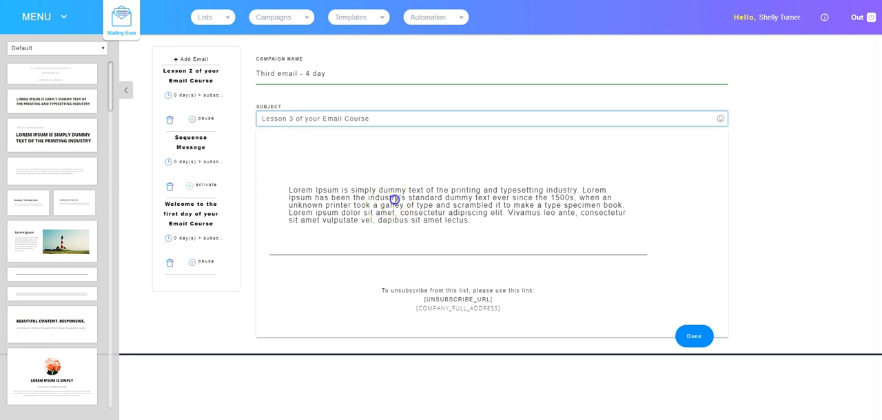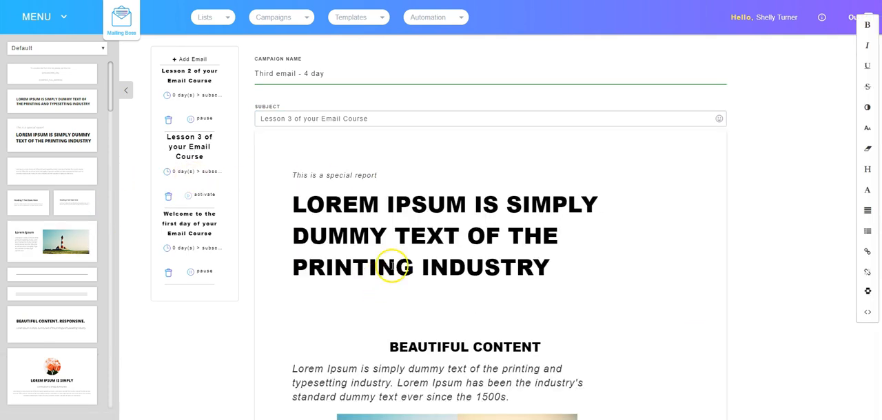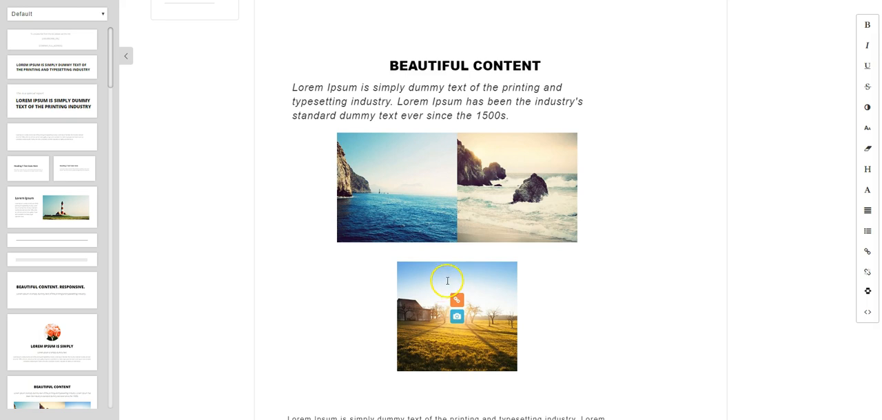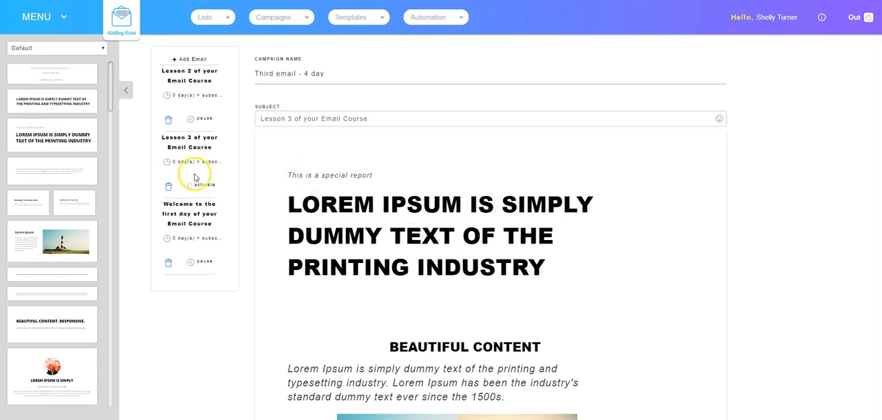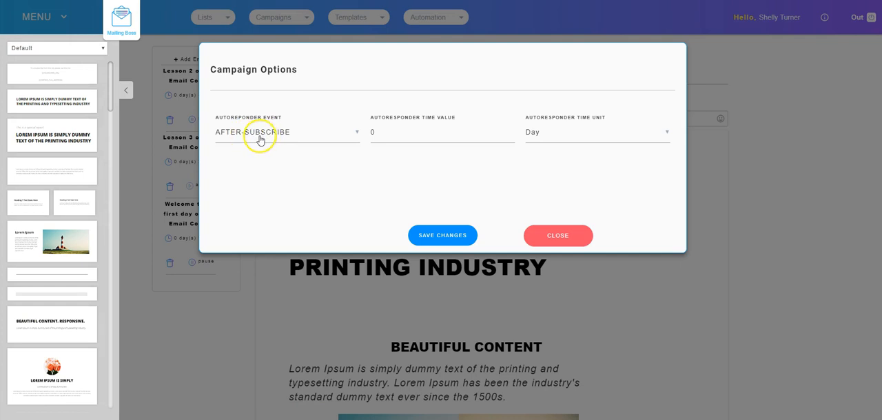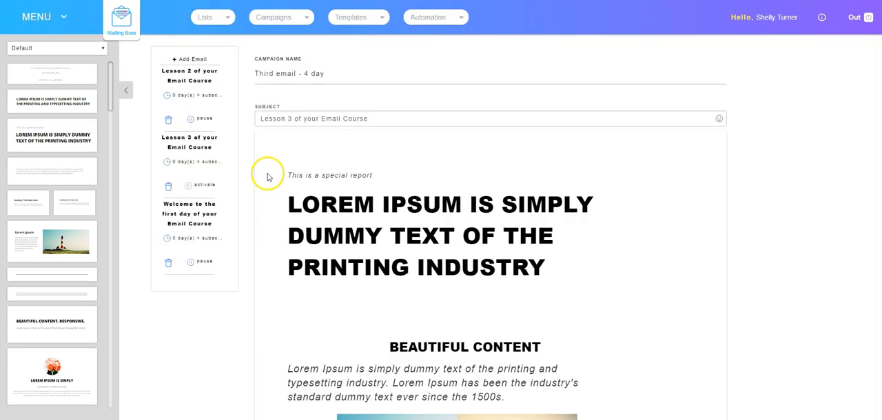Now I can go in and edit some of the text. So now I've got an email that's been edited, and I've changed the text, added some pictures, made it the way I want it. But before I activate the email, I'm going to make sure to set what day it's going to go out on. So I'm going to click 0 day. I'm going to choose after they subscribe, and this one's going to go out on 4-day, which means it's going to go out 4 days after they subscribed. And then I'm going to click Save Changes. And don't forget to activate the email to make sure that it's ready to go out.